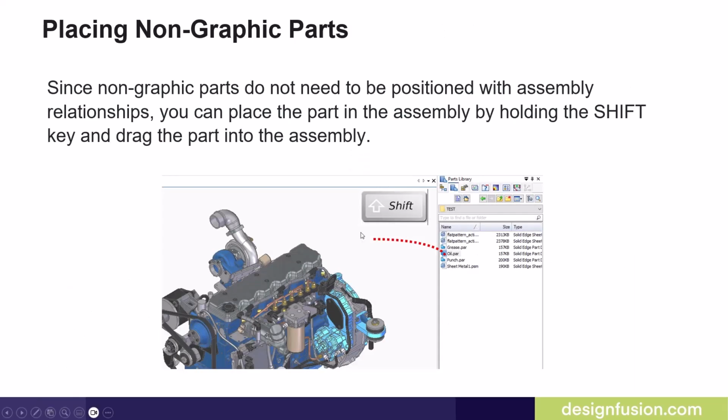Once you've created the non-graphic parts, you can place them in the assembly. Since non-graphic parts do not need to be positioned with assembly relationships, you can place the part in the assembly by holding the Shift key and dragging the part into the assembly.